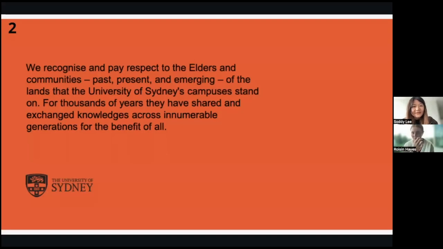We will begin with an acknowledgement of country. We recognize and pay respect to First Nations elders and communities, past, present, and emerging, of the lands that the University of Sydney's campuses stand on. For thousands of years, they have shared and exchanged knowledge across innumerable generations for the benefit of all.